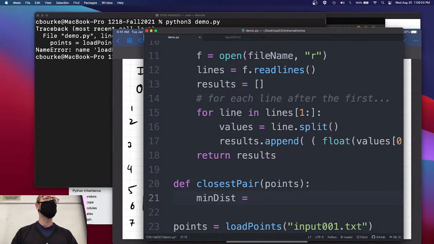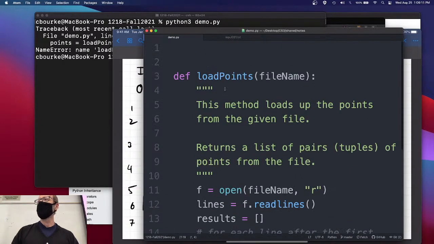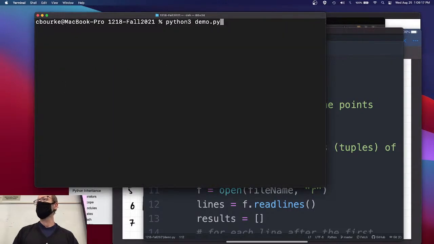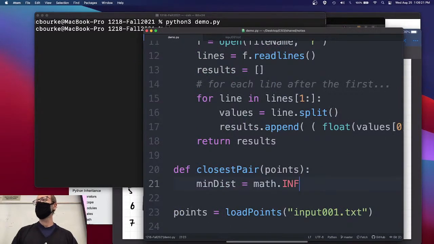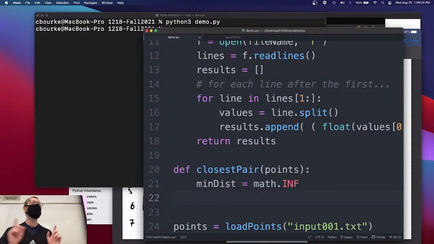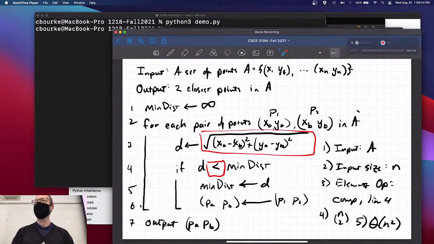What do I want? math.inf would be good, except that the math library is now something that I have to import if I'm going to use it. Make sure that I spelled that correctly. Yep, it's happy. So math.inf. Anything will be less than math.inf. There is a negative inf, I believe. Anything will be larger than negative inf. All right, what next? For each pair of points.